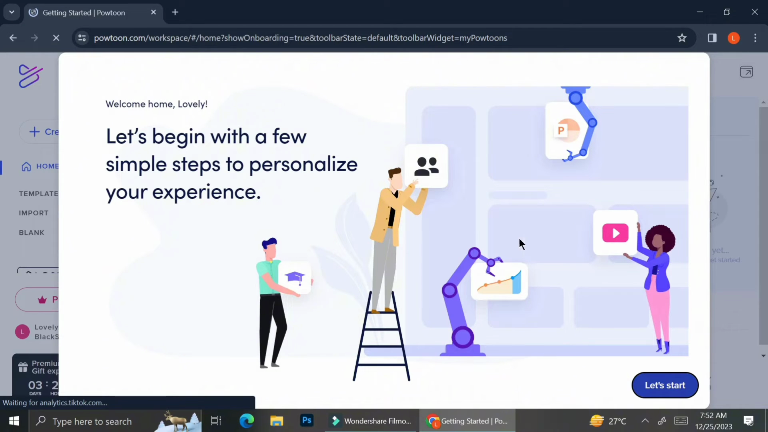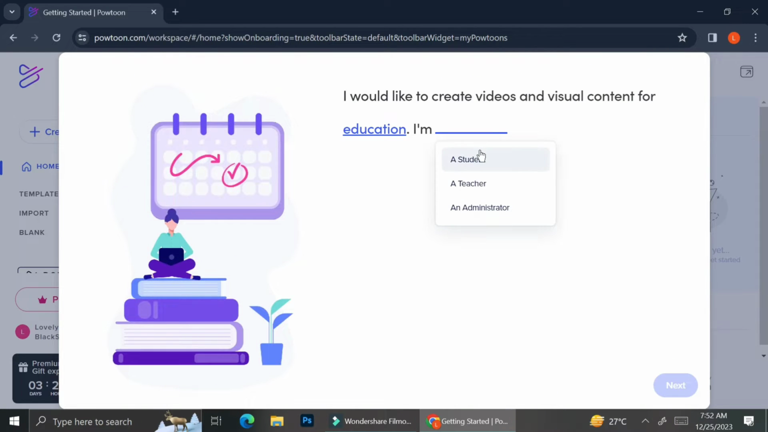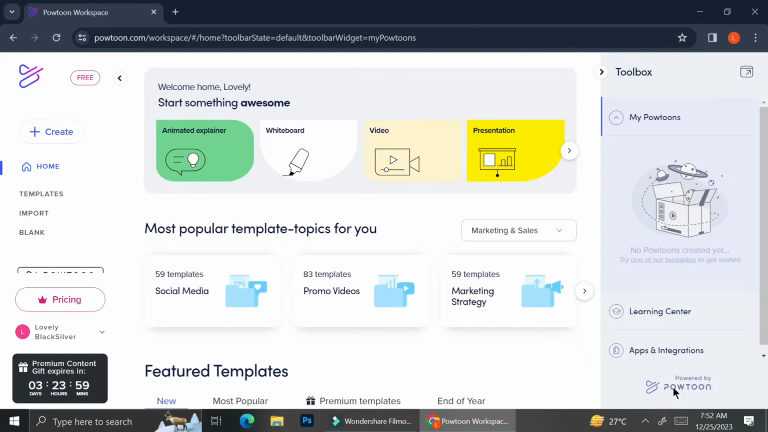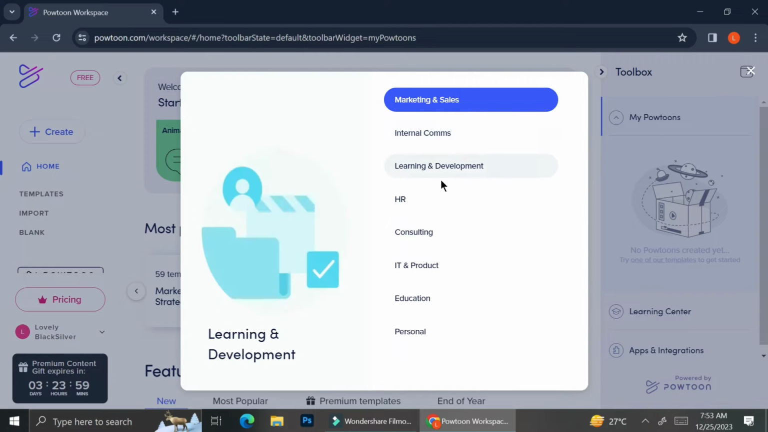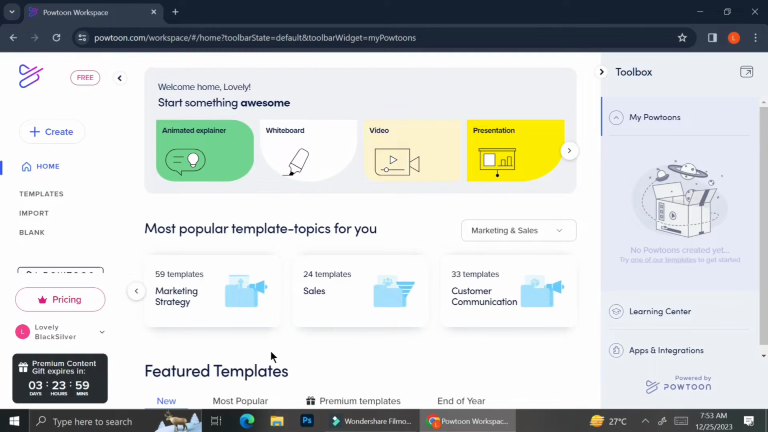Once you've signed up, Powtoon are going to ask you some questions, and you can just go ahead and answer it according to how you like it. And once you're done, Powtoon are going to take you to your main dashboard. And over here, you can see that there are templates that you can use. And these templates vary from marketing strategy video, sales video, customer communication, and also animations video. You can click this box over here to see the categories of videos that Powtoon have, so that it's going to make it easier for you if you have any specific categories you would like to use in mind.